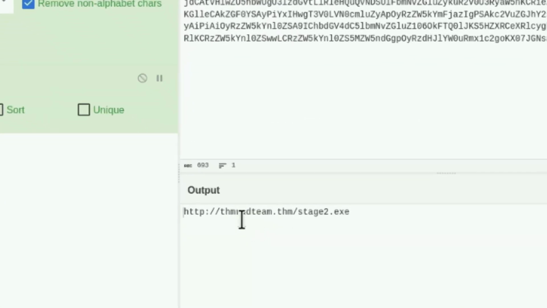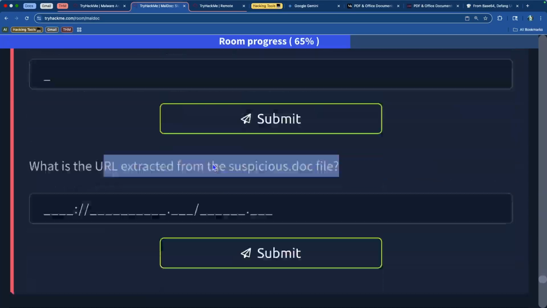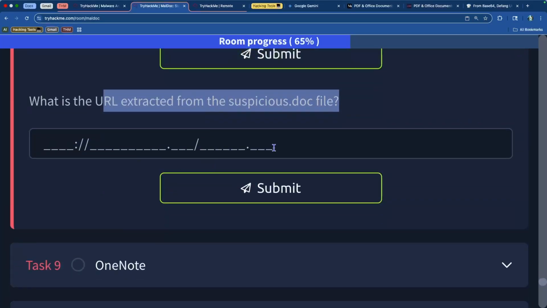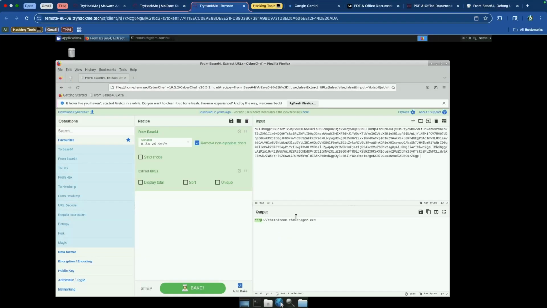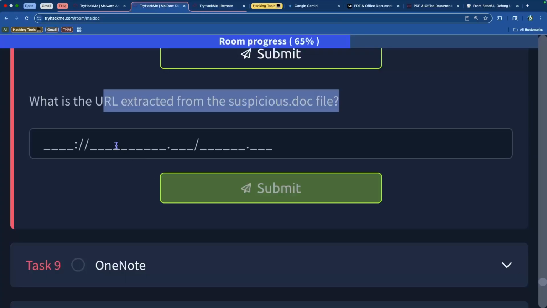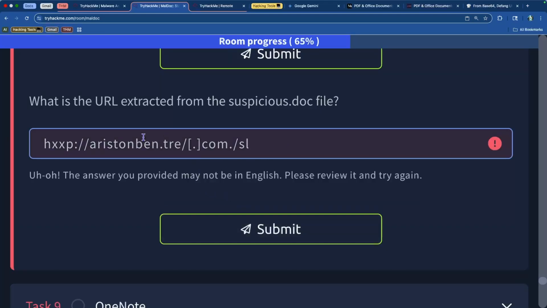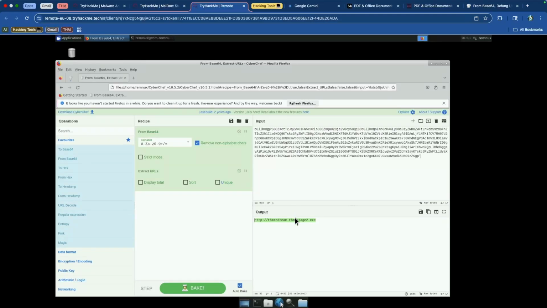That's the thm.redteam.thm. And so that's the domain, right? So HTTP, yeah, that's the domain. So hopefully now we can copy this. I feel like it's Remnux that just won't let me, oh, no, it's not, you see? So the URL extracted from the suspicious file, it didn't let me copy it.